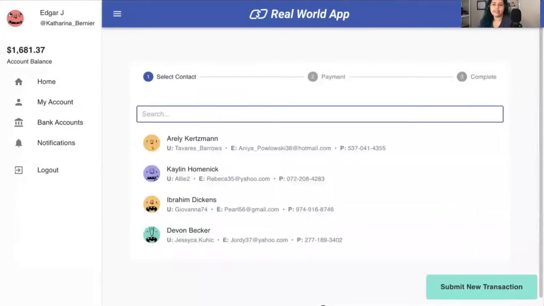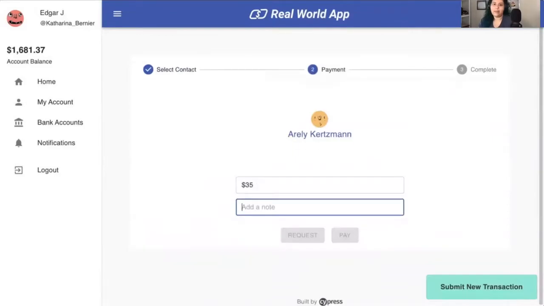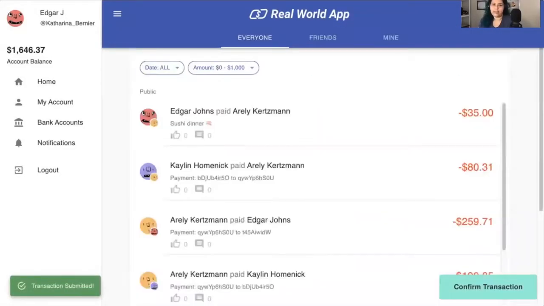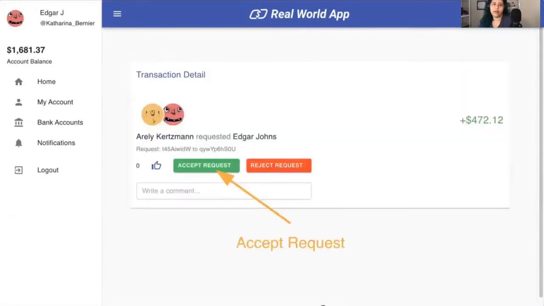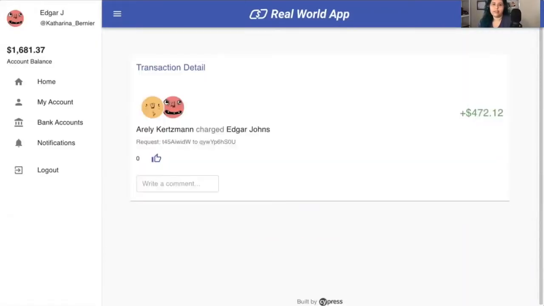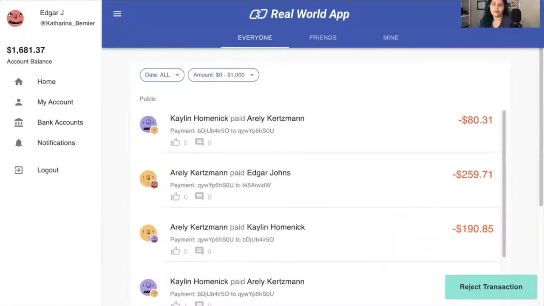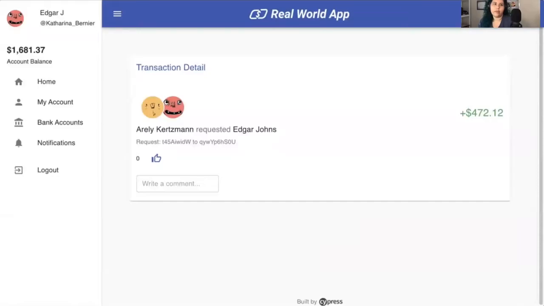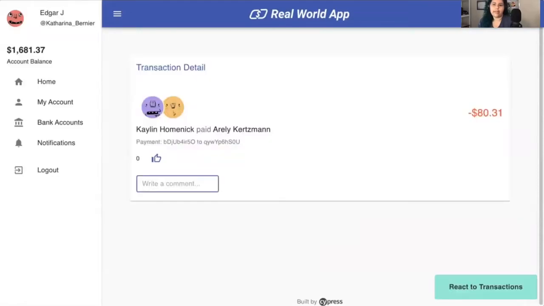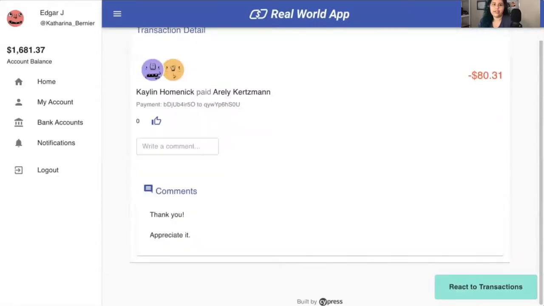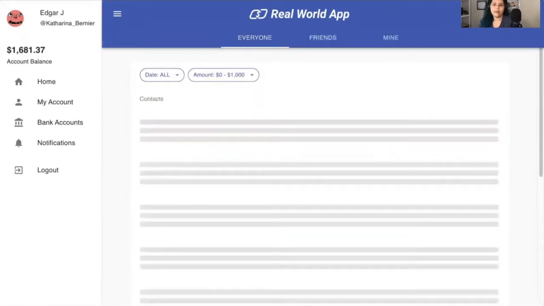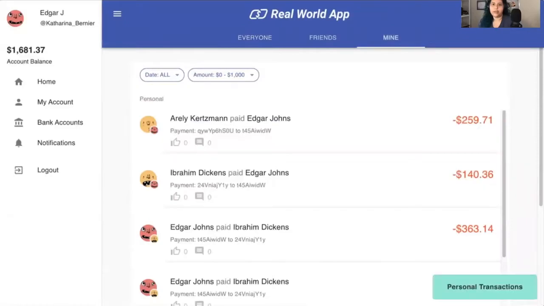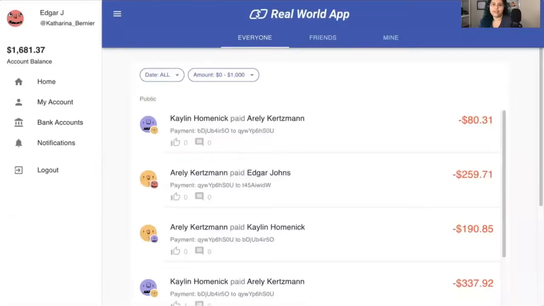And then this is kind of the meatiest part of the app, is submitting a new transaction. This is the main functionality, and confirming that the transactions have gone through. Like I said before, you can accept requests, and you can also reject transaction requests. And then you can react to transactions. So you can like and you can add comments. And then you can view transactions from everyone, friends, and also personal transactions.